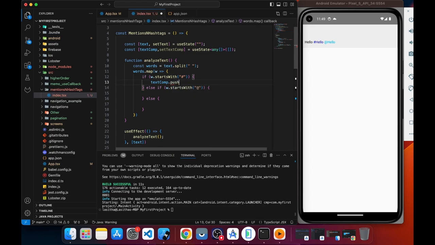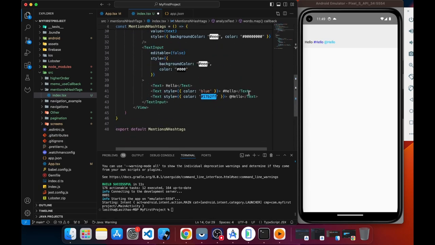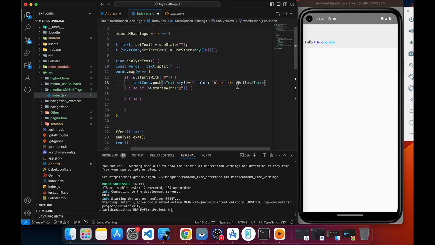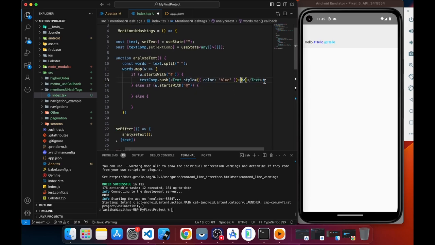So now what we can do here is add textComp.push. If this word is related to a hashtag, then I can add something like this. I'm going to copy the same component and push it into the new array, and for the value I'm going to use the exact word. I need to have it like this. Okay, now let's continue with the rest.